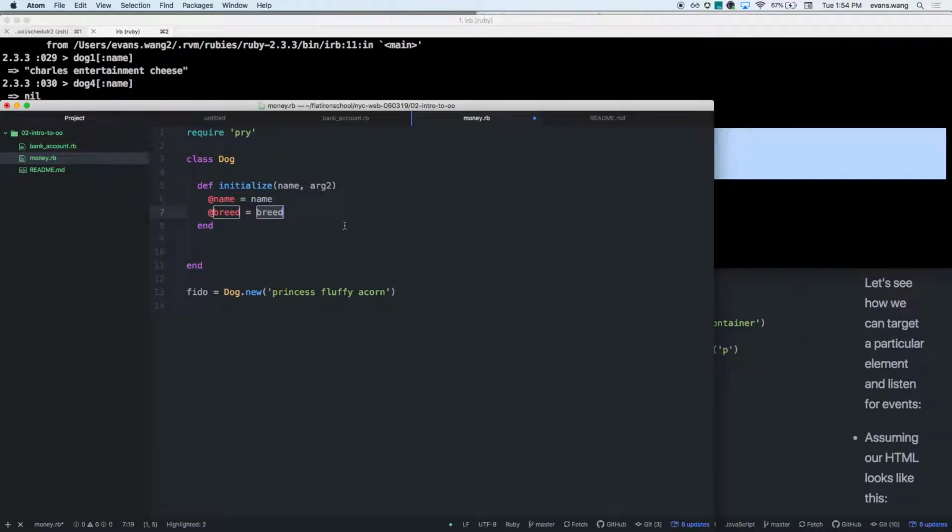So earlier I had argument 2 over here. So I had name and then argument 2, and then I had at name is going to name, at breed is going to argument 2. If I did Fluffy Acorn and then I passed in a breed, like, I don't know, I'm gonna go with Labrador, is that correct? 10 points to Gryffindor. So the question is, does this order matter? If I put something like Labrador first, and then I put Princess Fluffy Acorn, what do you think will happen inside this initialize method?